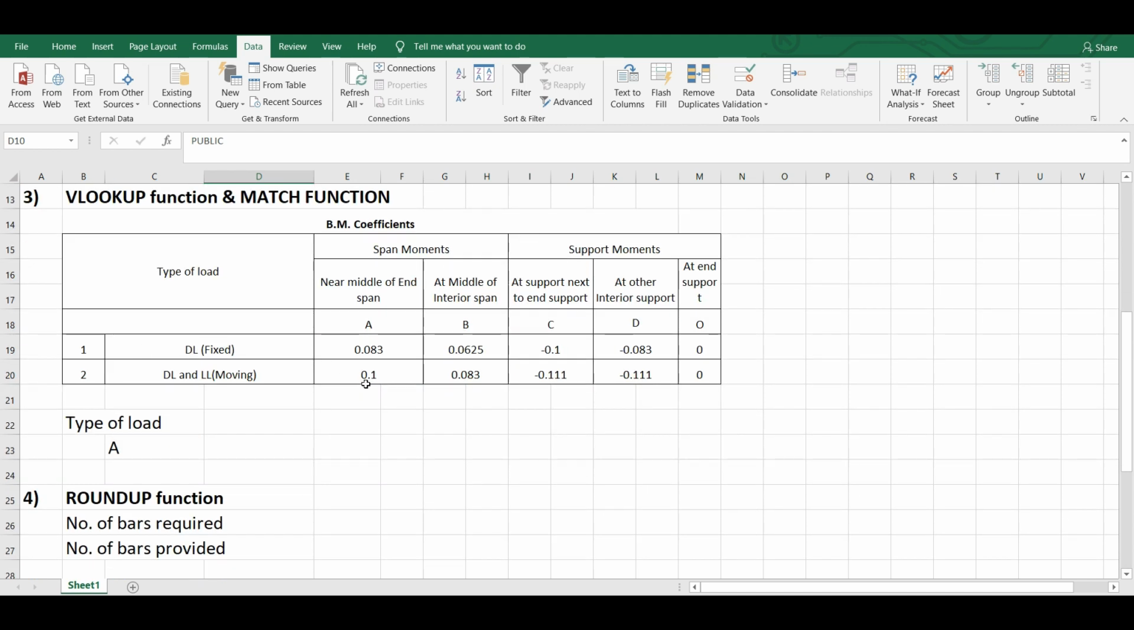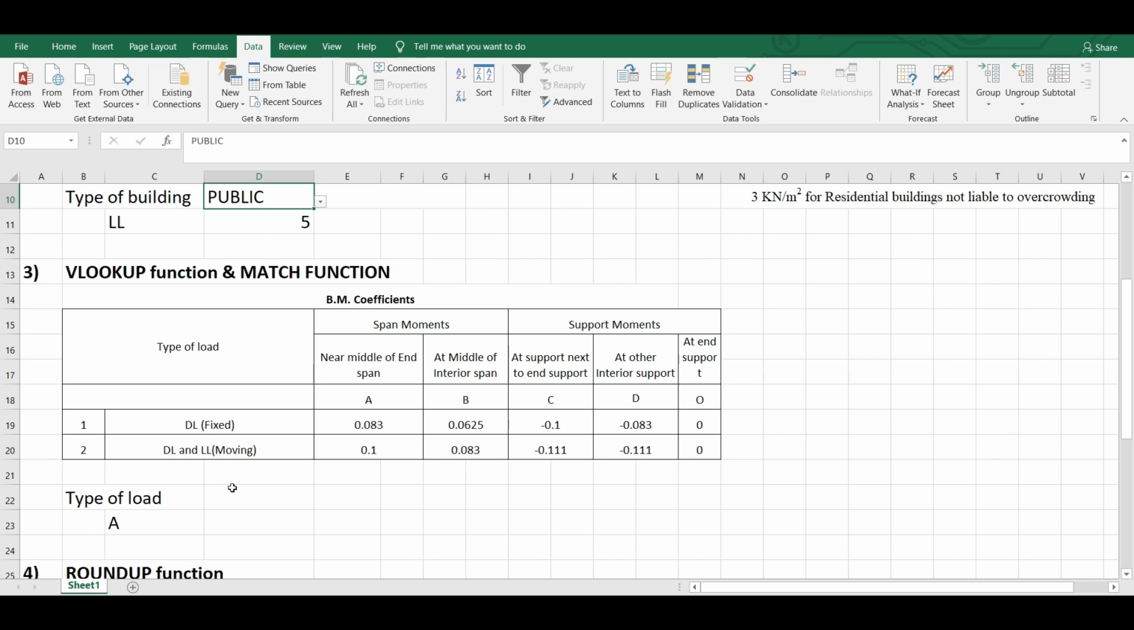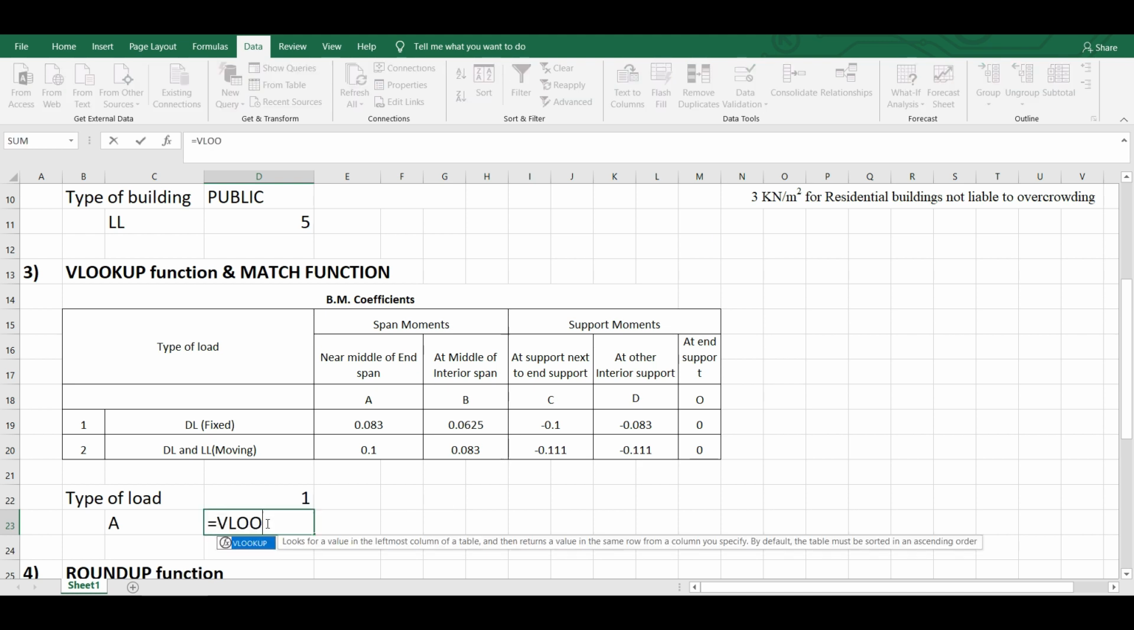So let's say I want to know the bending moment coefficients for dead load, that is serial number 1. So here the type of load is here 1, that is a dead load. For that I want the bending moment coefficient for the middle of the end span, that is here A. So what I will use is, I will use the function that is called as VLOOKUP function. So for that is equal to VLOOKUP.